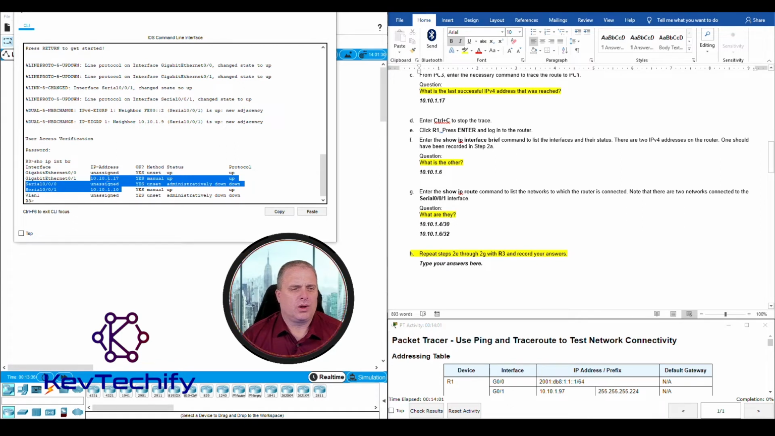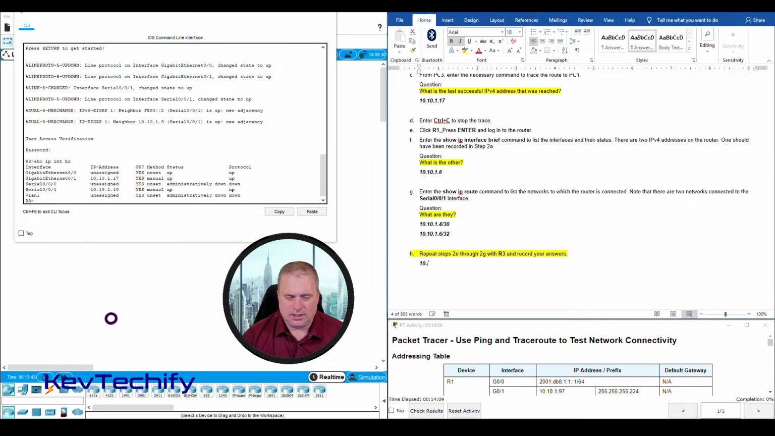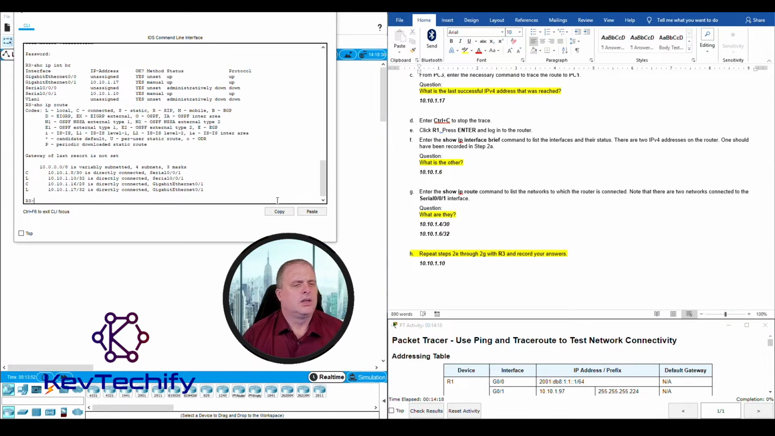10.10.1.17, that was recorded already. Here is the other address. So 10.10.1.10. And then enter in the show IP route command. That gives us the two networks here that are connected to the serial 0/0/1 interface. Our 10.10.1.8/30 and the 10.10.1.10/32. Those are the two networks that are connected to serial 1.